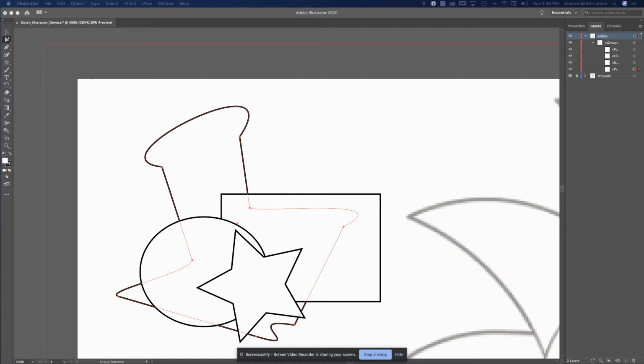Where were we? So the next tool that I want to talk about is this lasso tool. What this is going to allow us to do is to select certain pieces.